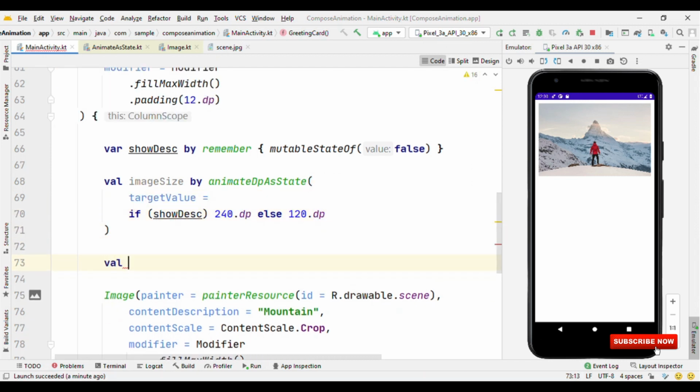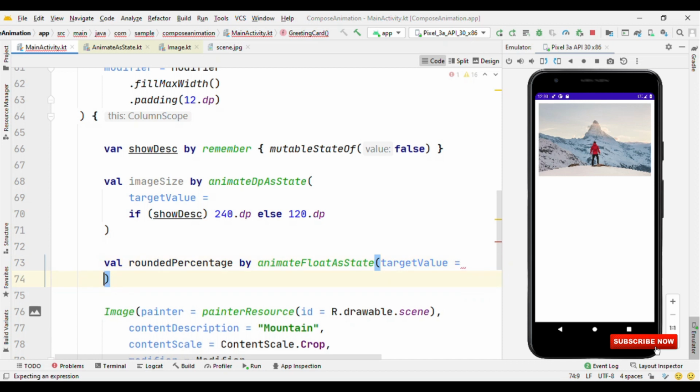Along with this, let's also change the shape. So I'll say roundedPercentage by animateFloatAsState. Again, for the target value, we'll say the same thing, if showDescription. So when the description is shown, then I do not want this to change the shape, else have a rounded shape of 50%.